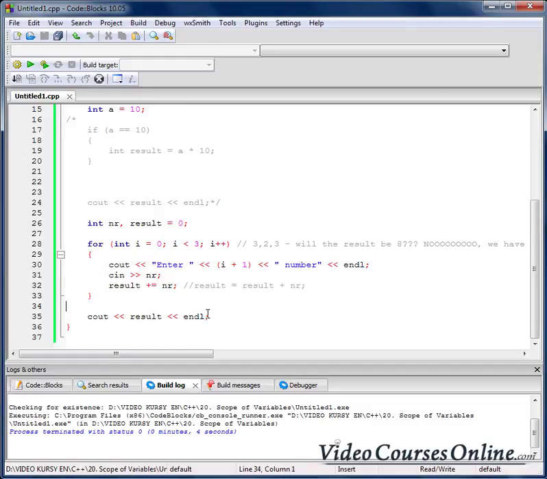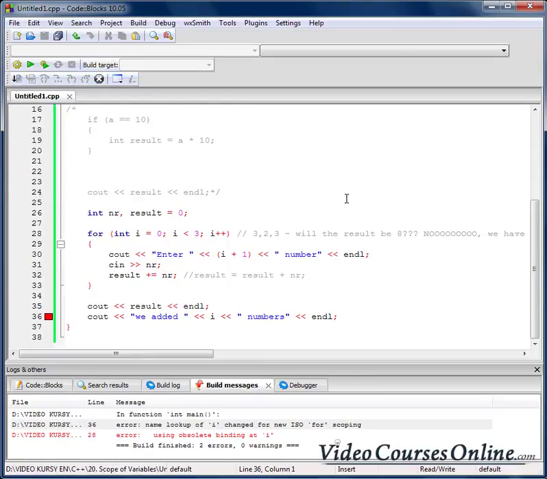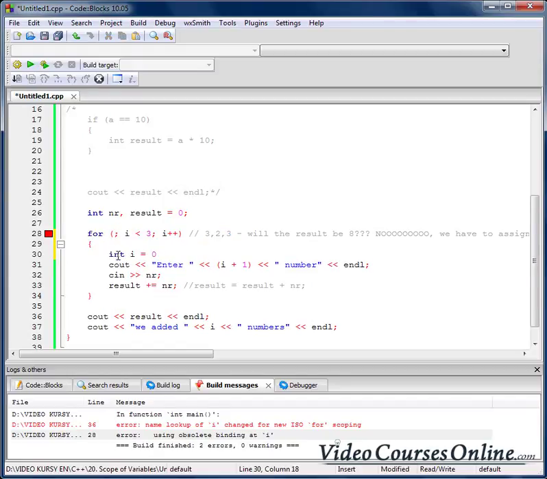Okay, now let's talk about that guy here. I would like to say how many numbers we added. So we added i numbers. So in our situation we should see 3 here, right? And hey, what's going on? We can't do it. Why? Because if we define something here, it is like doing something like that, okay?